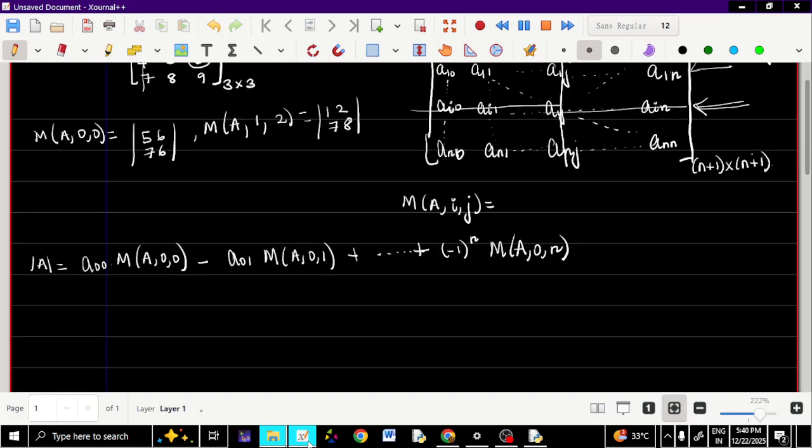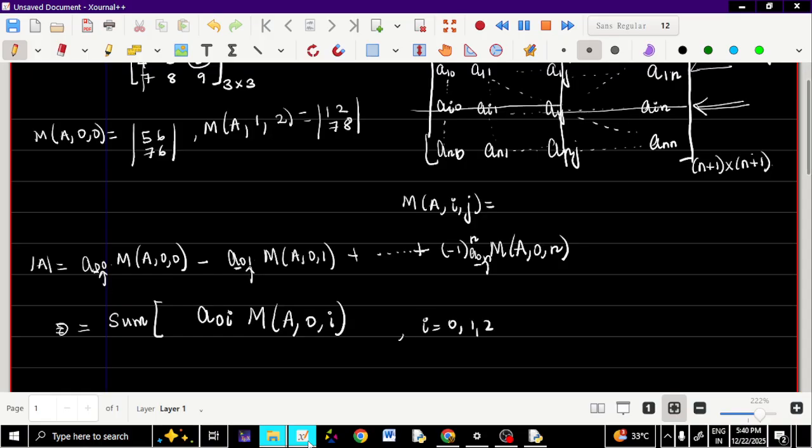But if you see the pattern, this suffix 0 always remains the same. I have not multiplied A0n here, so that I have to multiply. That remains the same, whereas this second suffix keeps changing. And the same thing happens inside the minor. So this I can actually write as the sum of A0i multiplied by the minor of the matrix A corresponding to the 0i position, where I take all the values 0, 1, 2 up till n.